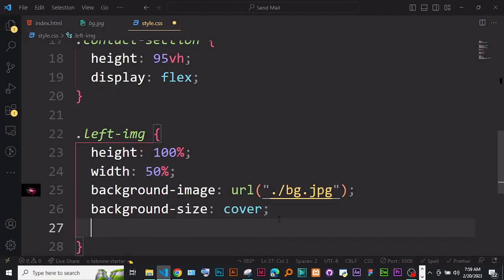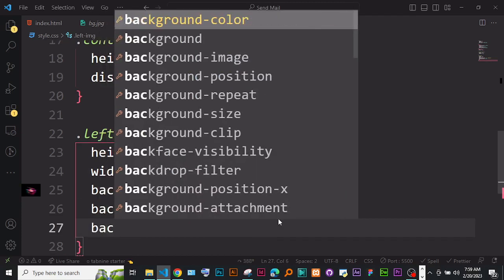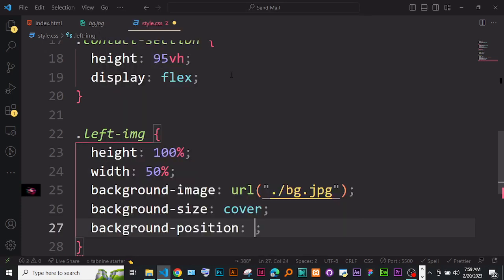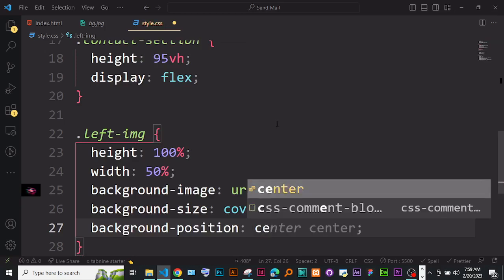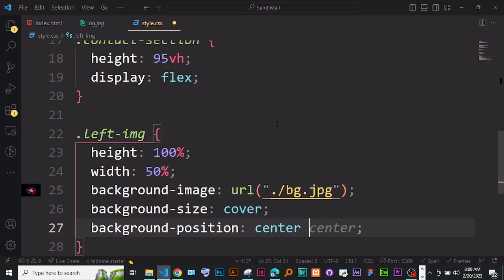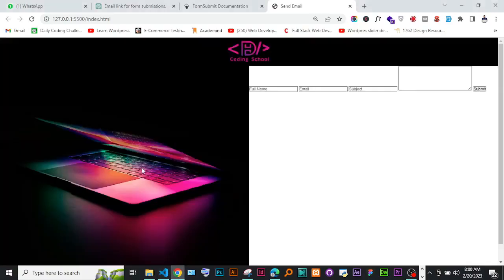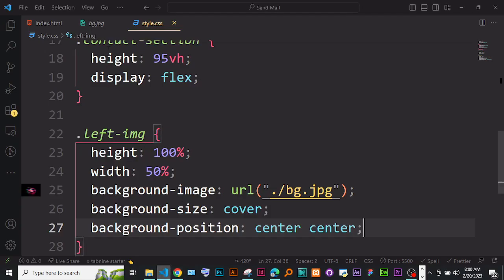Of course, you can go ahead and talk about the background position and other things. I'm just not going to go into them right now, but you can just set center like that and try to see if it changes something. Like you can see the image now is positioned very well to this side, so this is the left image.